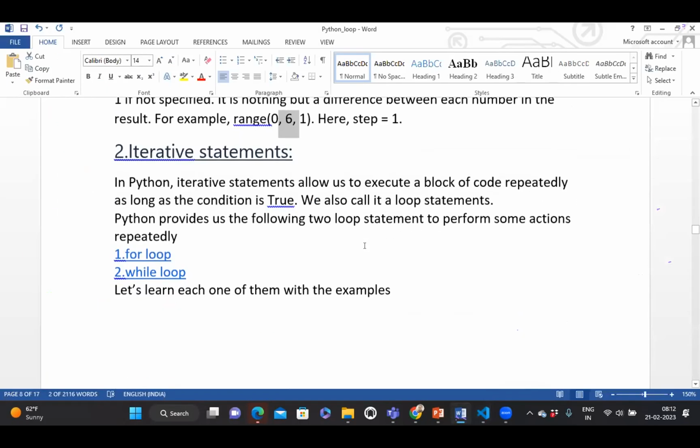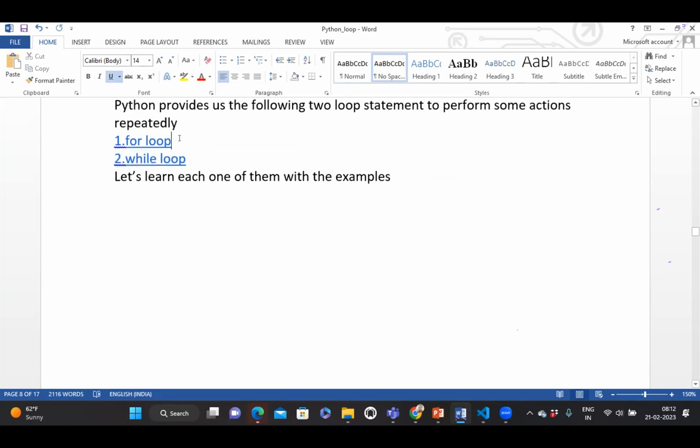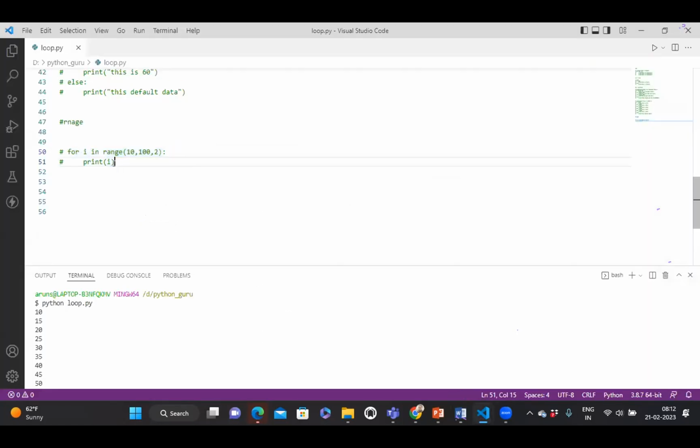Okay, so you can see here, Python iterative statements allow us to execute a block of code repeatedly as long as the condition is true. We also call it a loop statement. Python provides us the following 2 loop statements to perform some action repeatedly: for loop and while loop. Iterative statement means iterating one by one. Okay, so now I'll go to the for loop first.